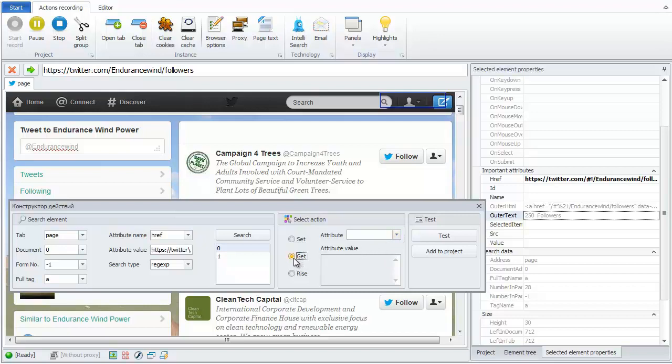Choose the action Get and select the attribute name outer text. In the attribute value, we see the value 250 followers, the value we need. In the editor, we will place this value into a variable. After completing the word processing, as a result we obtain the number of followers. Let's add this action to the project.